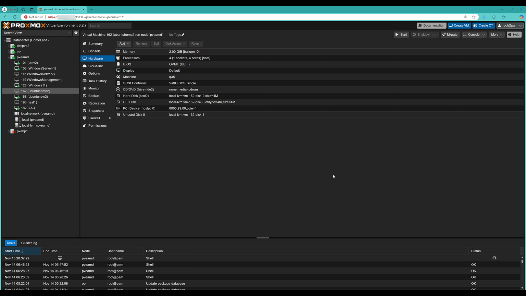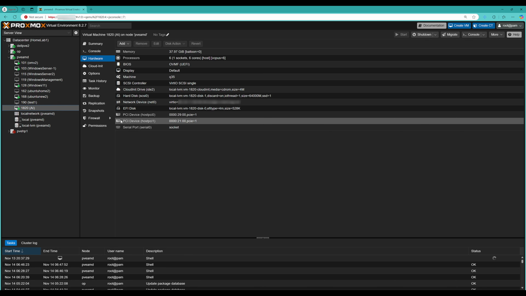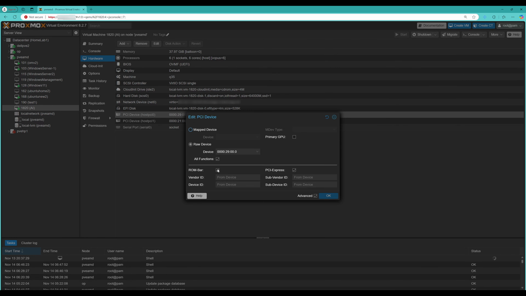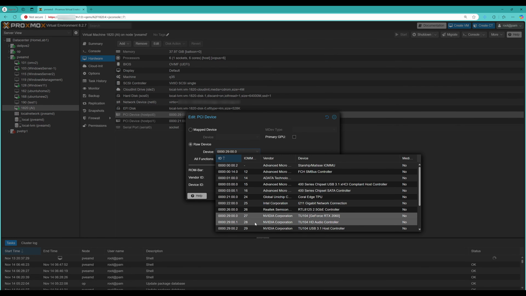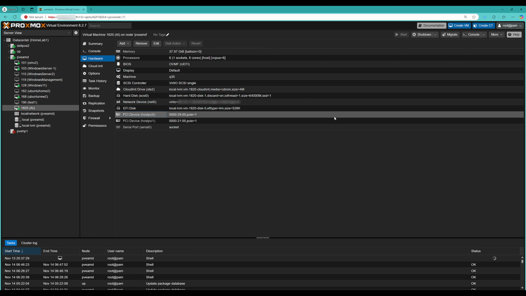Now I will show you a demo from a different VM on which I have already passed through the GPU. So as you can see in the hardware tab, I have already passed through a PCI device which is the GPU. As you can see here, this is the GPU I have already passed through. So I will just show you the demo in that VM.